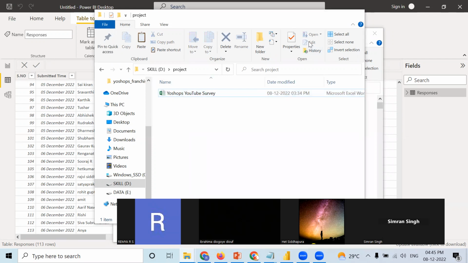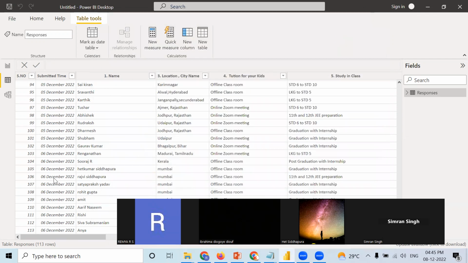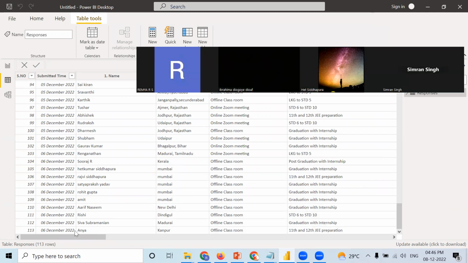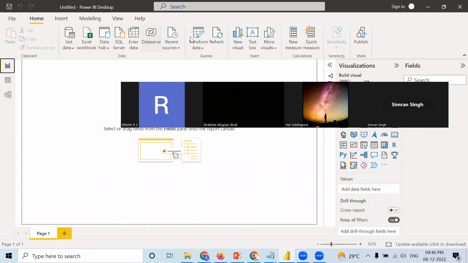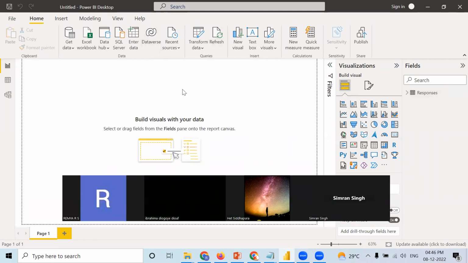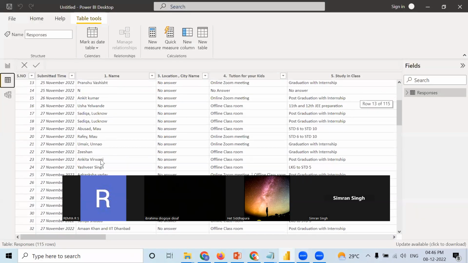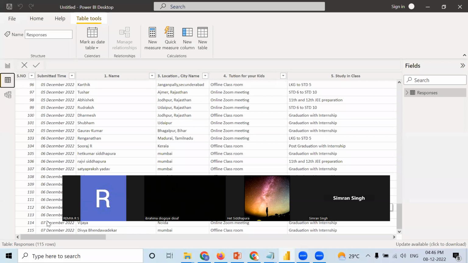Now all done. Now what I should do right now, you can clearly see it is up to 6th December only, right? Last record is regarding 6th December. Now what I will do, actually I will refresh it. There is an option called refresh. When I refresh it, the changes will get applied. Now you can see it is 115 records, right? The last 2 records regarding December 7th are also included.